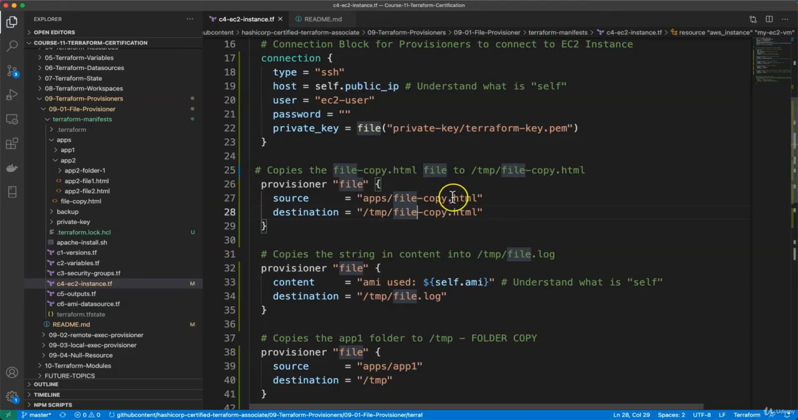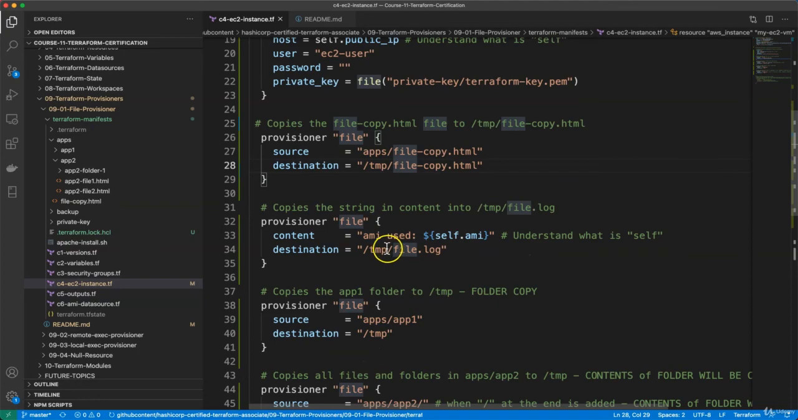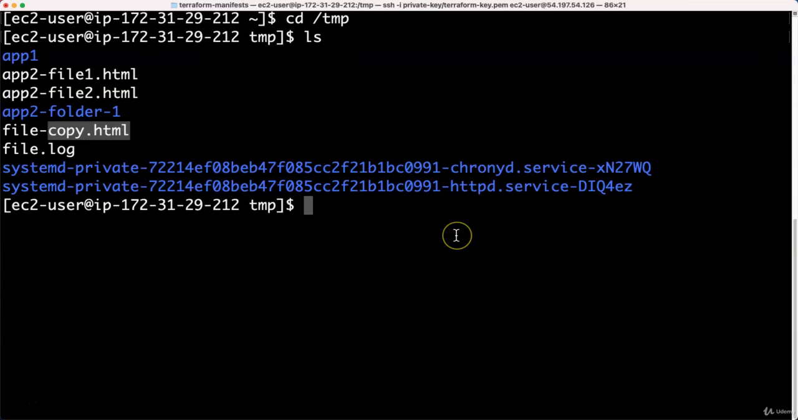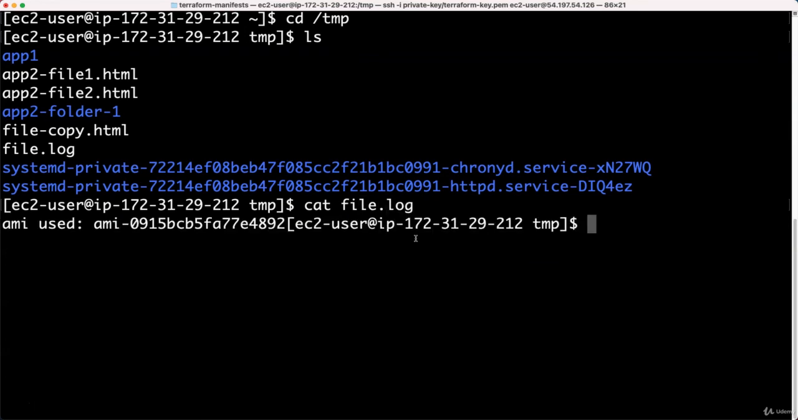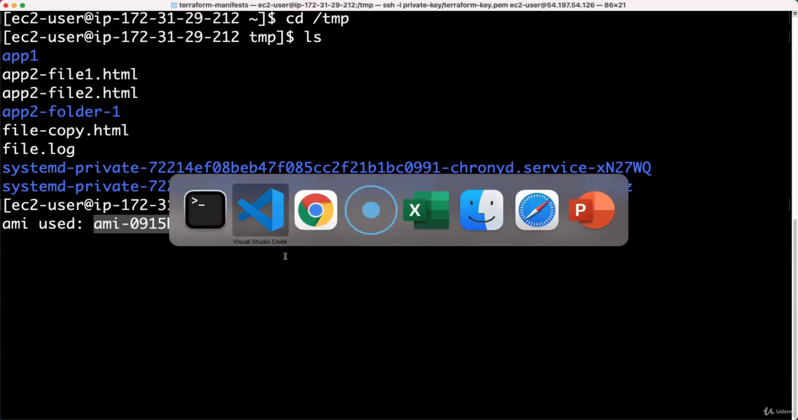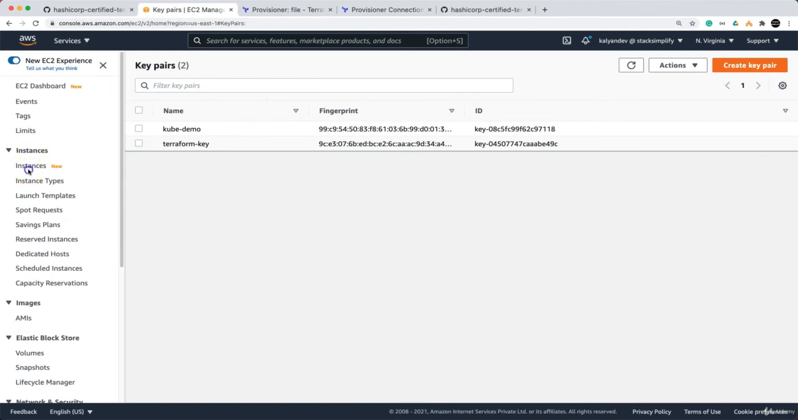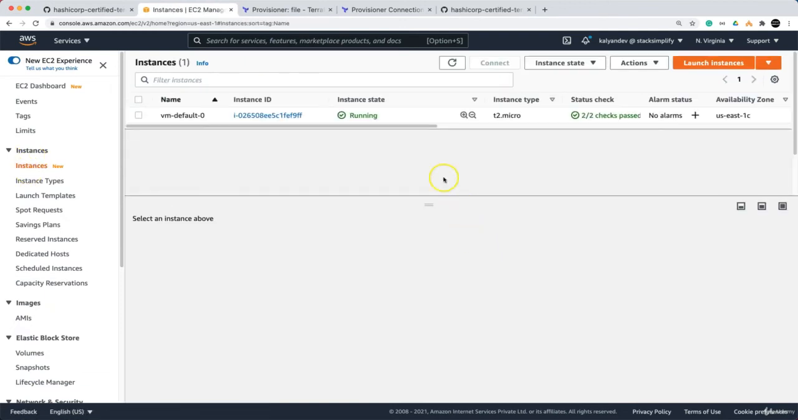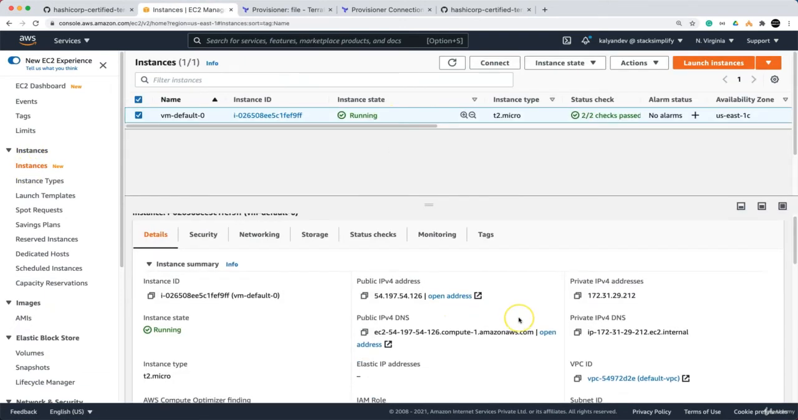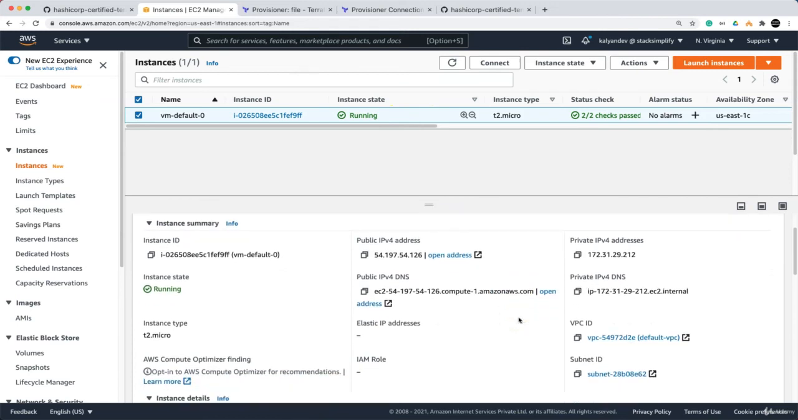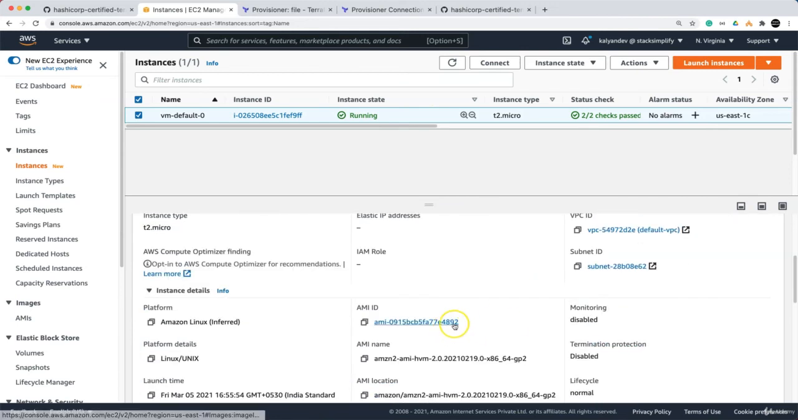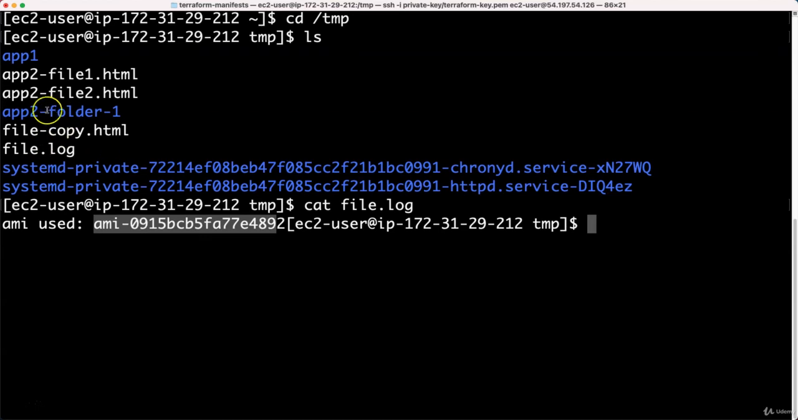Okay, and second, you have file.log created in tmp and the AMI information got present inside that file.log. So AMI used and AMI name you have got here, which is 4892. Your AMI is 4892. So if you go here and see the EC2 instance, its AMI ID should end with 4892. See, that is the ID it has saved in file.log.